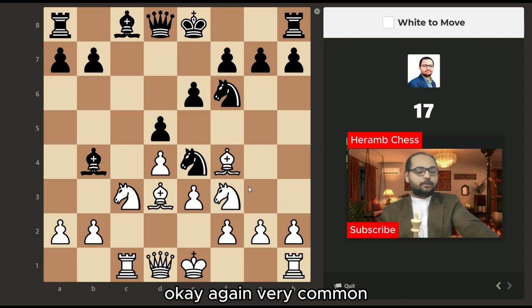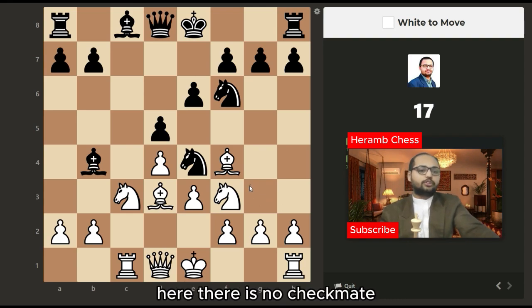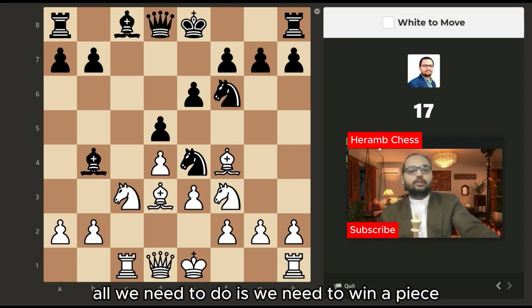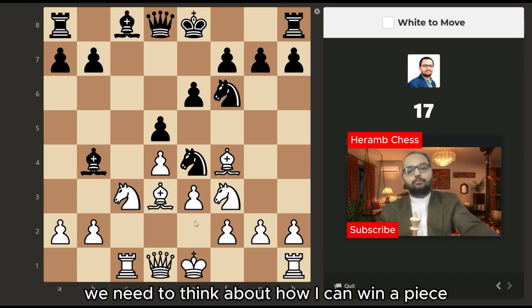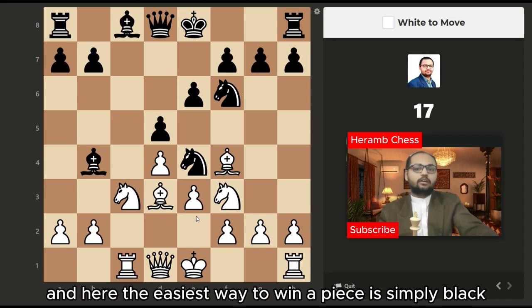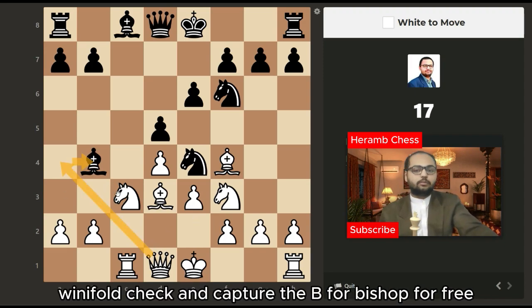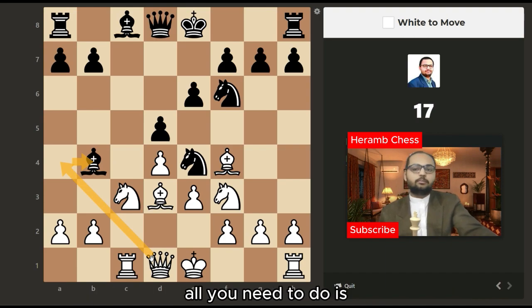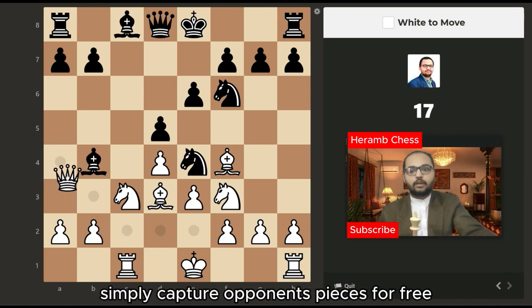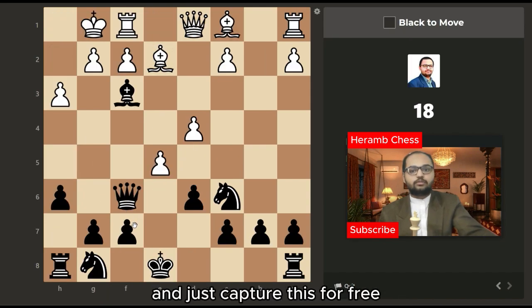Okay, again, very common. Here there is no checkmate. All we need to do is win a piece. We need to think about how I can win a piece. And here the easiest way to win a piece is simply play queen f4 check and capture the b4 bishop for free. So some puzzles, they don't require you to checkmate your opponent. All you need to do is simply capture opponent's pieces for free. You play queen f4 check and just capture this for free.